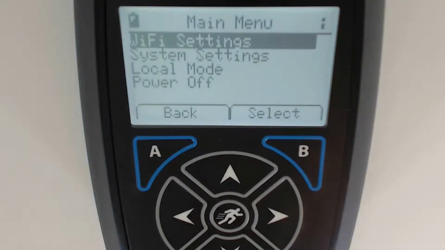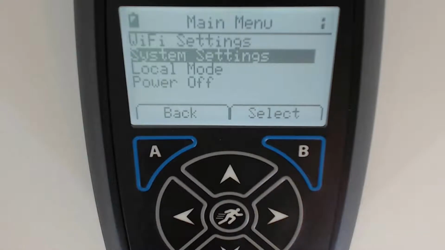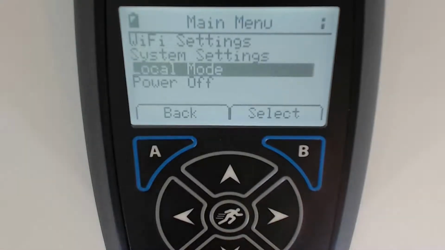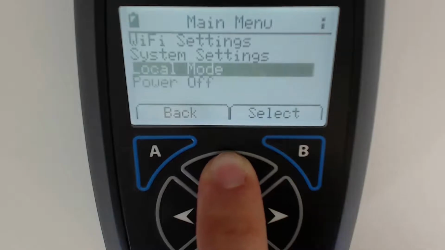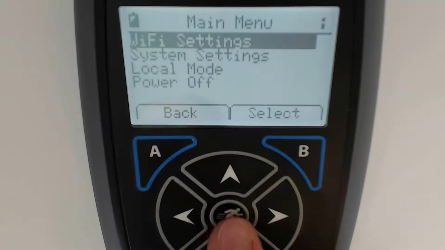Within the main menu are several submenus. The first submenu is the Wi-Fi settings submenu. Then the system settings submenu, where you will set the mobile ID and the system date and time. Beneath that, you can return to local mode if you chose Wi-Fi mode by accident. And beneath that, you can power off the MindWare Mobile. First, we will modify the Wi-Fi settings.